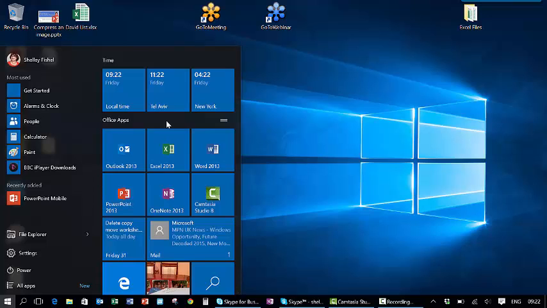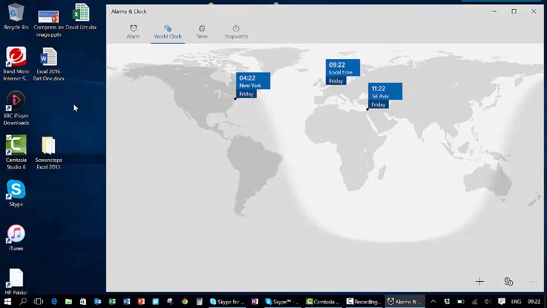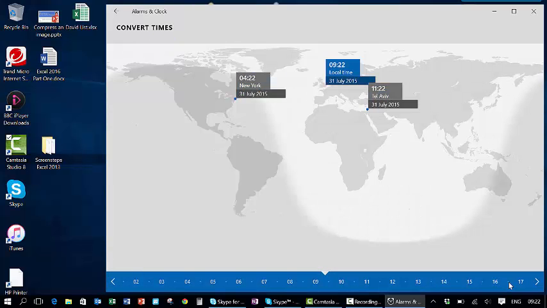So for me, it's important to know what time it is in each of those locations at any moment. So if I go into alarms and clocks, and you'll see it takes a moment, but I've got now the world clock, the world with the clocks and a visual of the time. And if I go into the little two clocks down here, it brings me up a timeline.